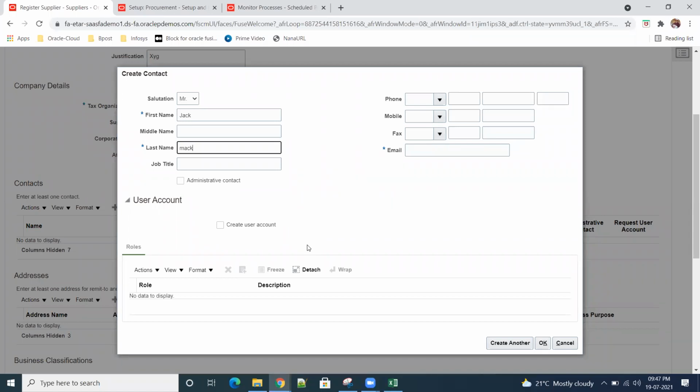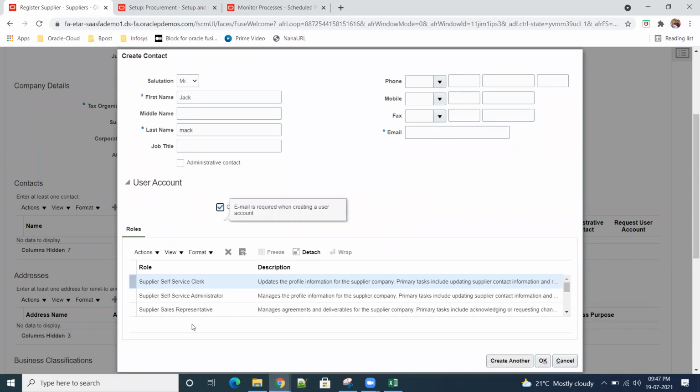So we'll see that also. If you want to create the supplier portal user, we need a contact. We require the contact creation. So if you want to create a user, the system automatically pulls the roles. These roles also, if you want, you can delete and you can add your own roles also.